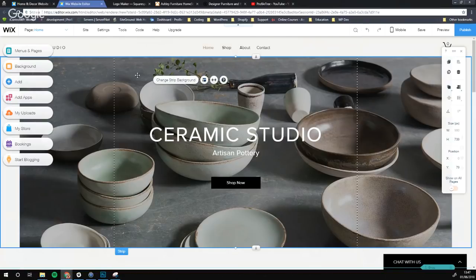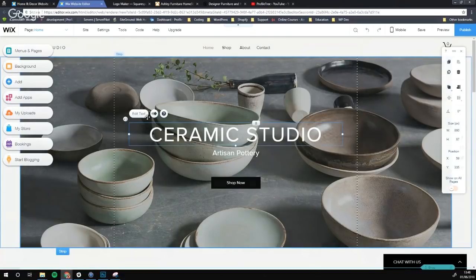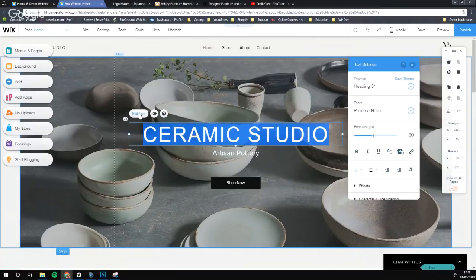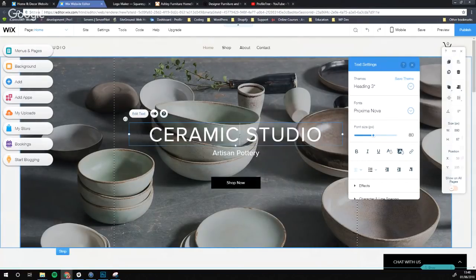What we can do is highlight everything on the screen. When we highlight anything with Wix, we get a section or a pop-up, and that tells us exactly what that is. In this case, that's a text field. If we left click once on the text field, we can then see an edit text option come up. We can left click on edit text, and now we have a highlighted box.